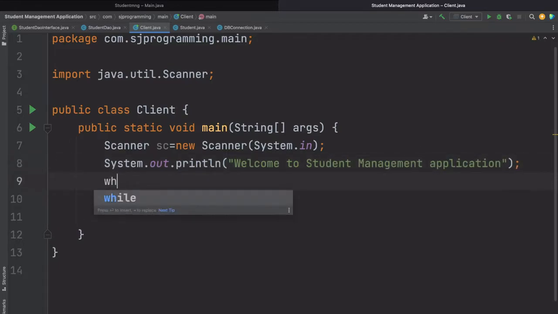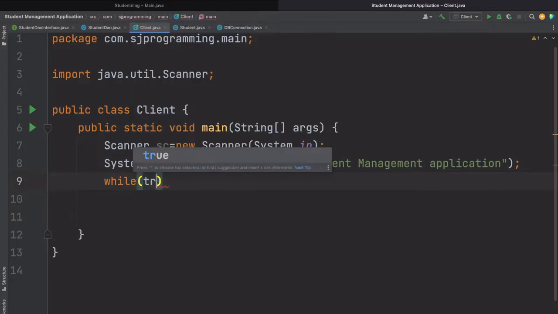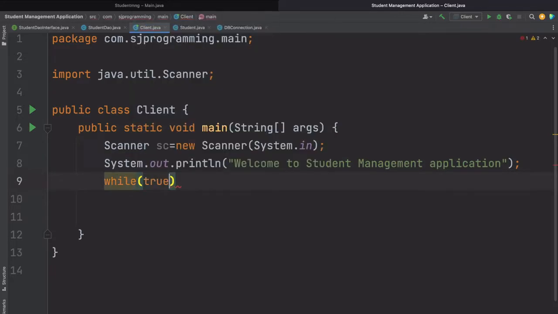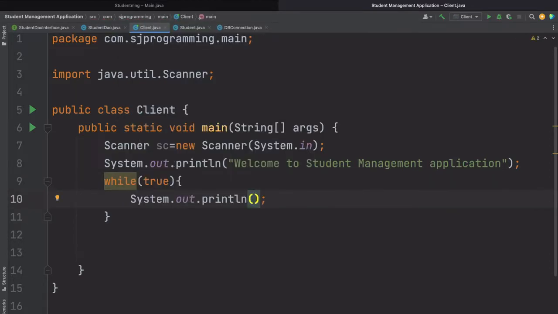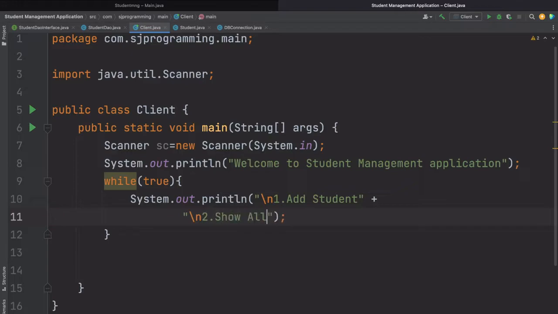Yeah, so after that while, this is the menu driven application, so inside this while we have to write the menu. Okay, so what will be our menu? Very first option to add the student, so add student. After that second option to show all students, show all students.